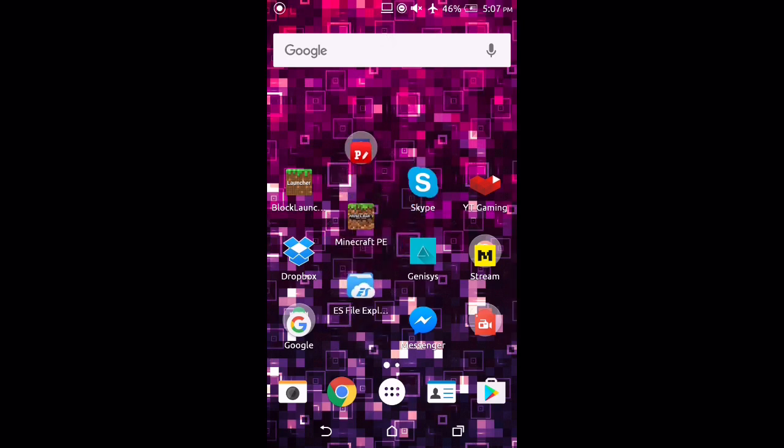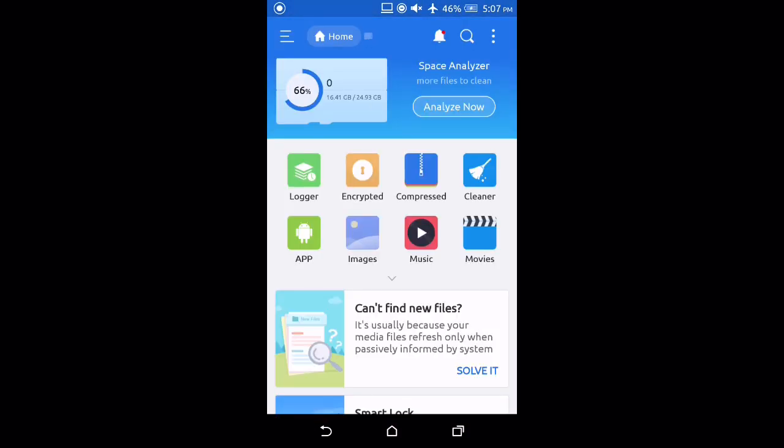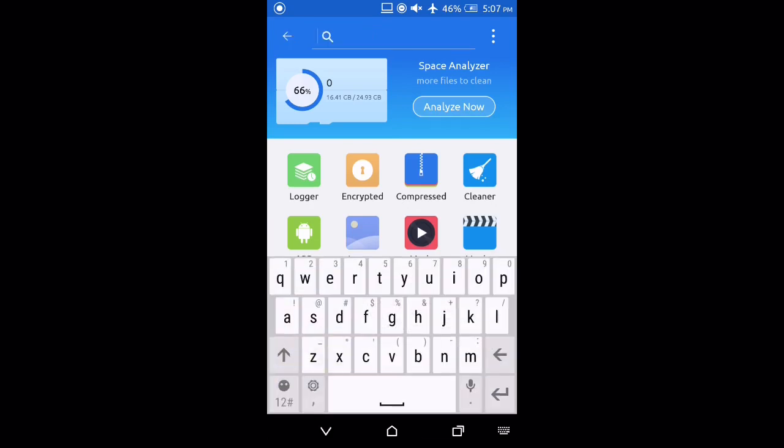The one and only ES File Explorer. This is basically the best file explorer you can get. It's free and everything. It's just absolutely amazing. So what you wanna do, guys, is open it. To get this folder, just letting you know, you have to have the Genesis app installed. And then once you open it, just leave it, go into ES File Explorer and type in Genesis.